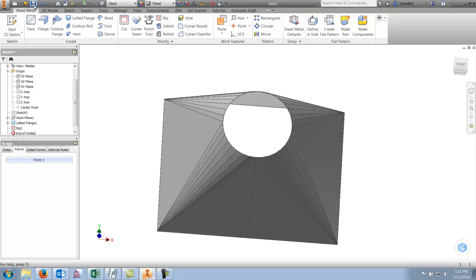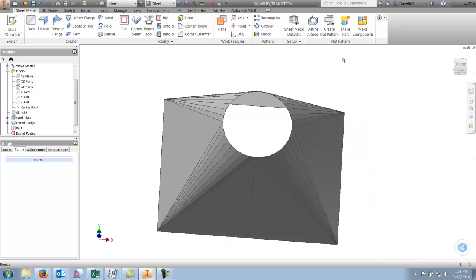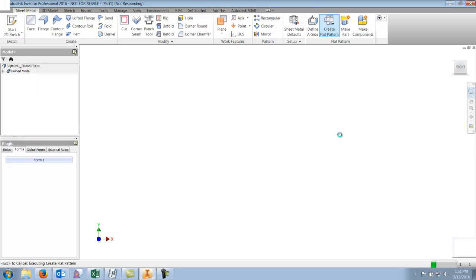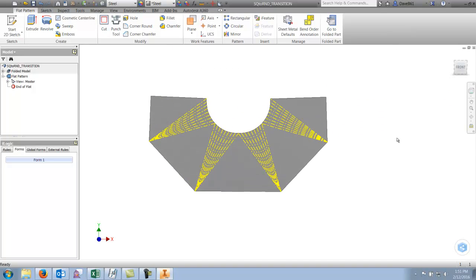So before I unfold it, let's quickly save this, and I'm just going to name it square to round transition, and I'll save that. And then I can just come up and quickly try to create a flat pattern, and let's see what we come up with. And there we have it. And there's our flat pattern.